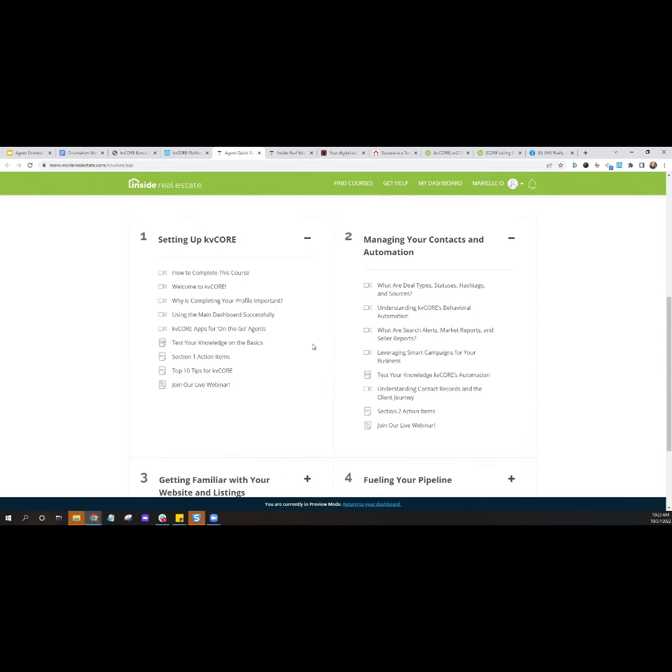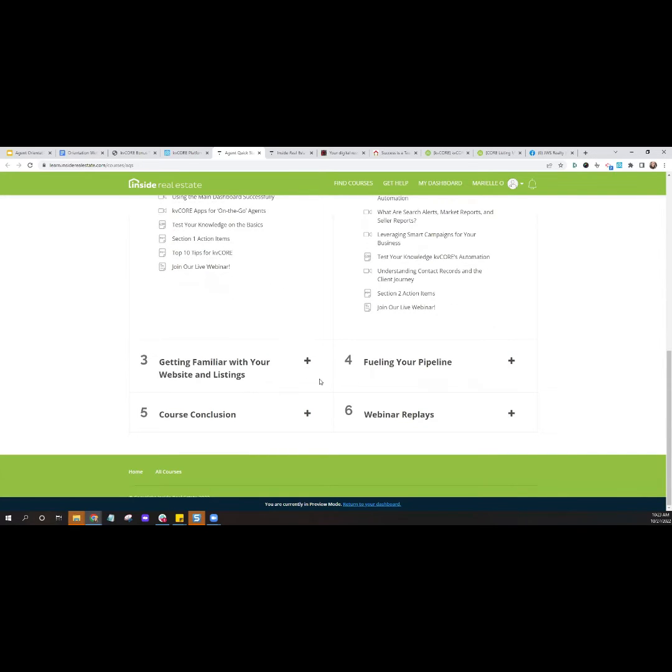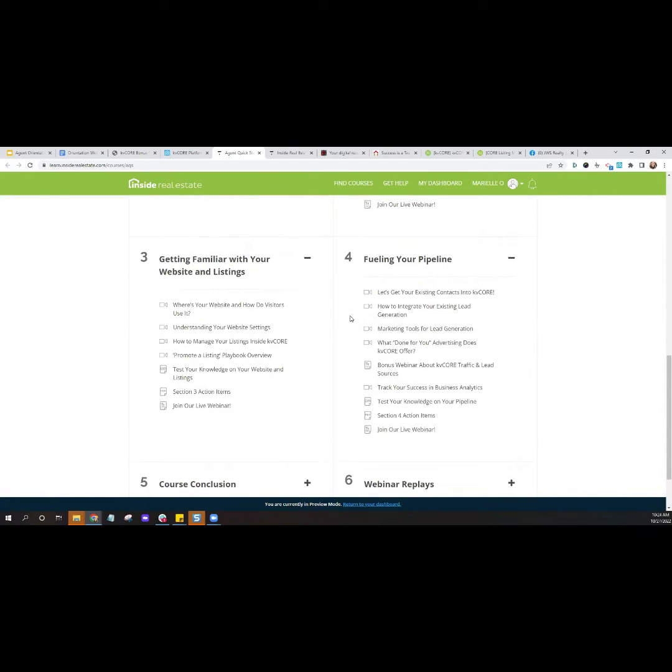Again, I recommend sections 1 and 2. We'll meet up next week. I'll review that information, and then I'll tell you guys to move on to sections 3 and 4. And throughout this process, you're going to learn just the basics of your KV Core account, basic setup, adding in contacts, setting up those automations, getting familiar with your websites and listings.